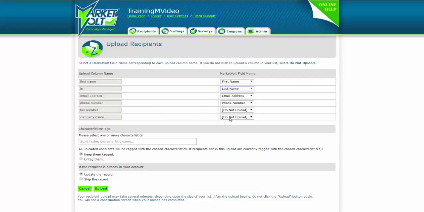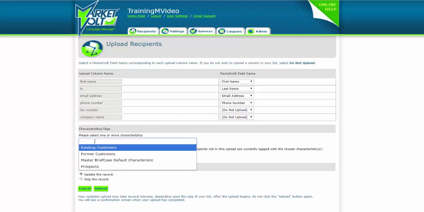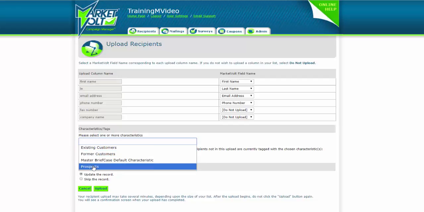Note that the upload engine recognizes the company and the fax number fields from your spreadsheet, but when you try to map them to your MarketVault database, there are no corresponding fields listed. For now, we will skip those fields and proceed to the upload. Next, choose one or more of the characteristics you want to apply to the list.